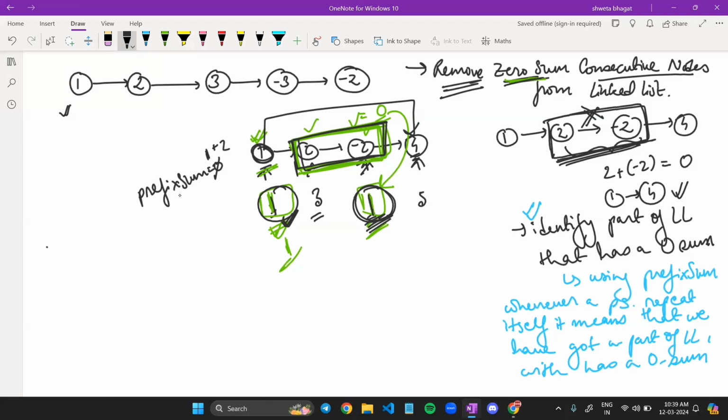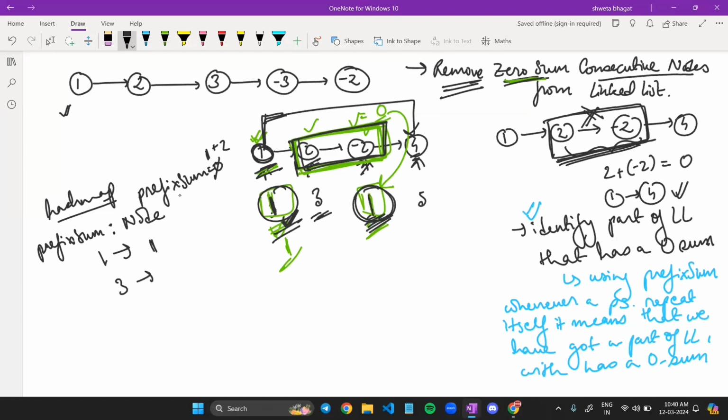Additionally, we have to know one more thing: for which node, at which point in this linked list, we are getting this prefix sum. So for that, we will be using a hash map. In that hash map, we will be storing the prefix sum, and corresponding to the prefix sum, we will be storing the node. So say for example, if we store the prefix sum as 1, then this prefix sum 1 corresponds to the node 1, correct? And similarly, we will store this prefix sum 3, and corresponding to it, we will store the node 2.